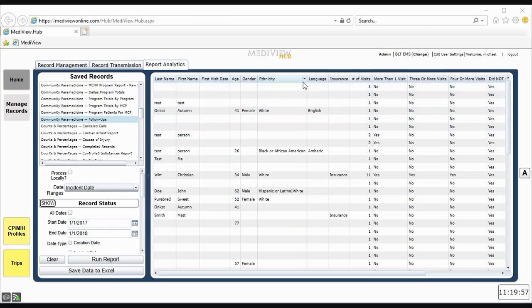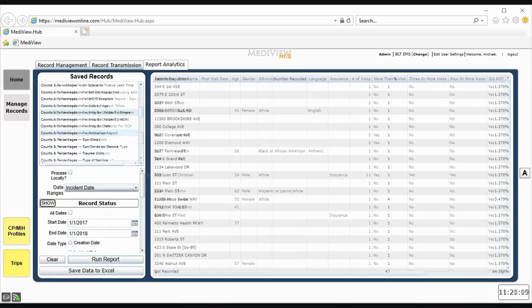But as you can see here, if you look across the top, you can see the number of visits and where those visits fall in these various categories here. So this is a good report in the community paramedicine world, one of many that could be run there.